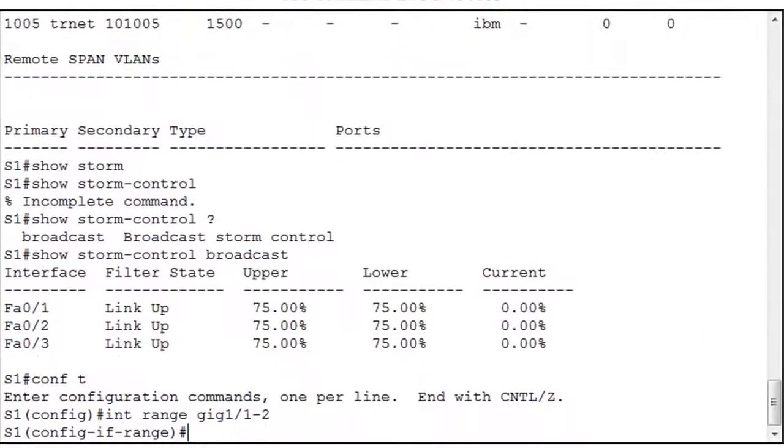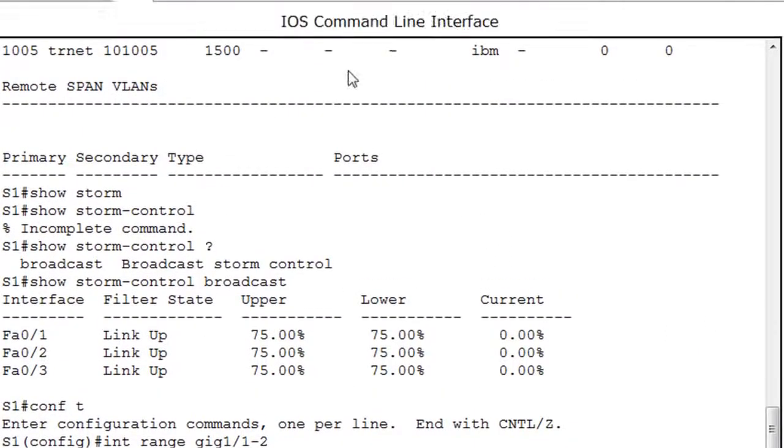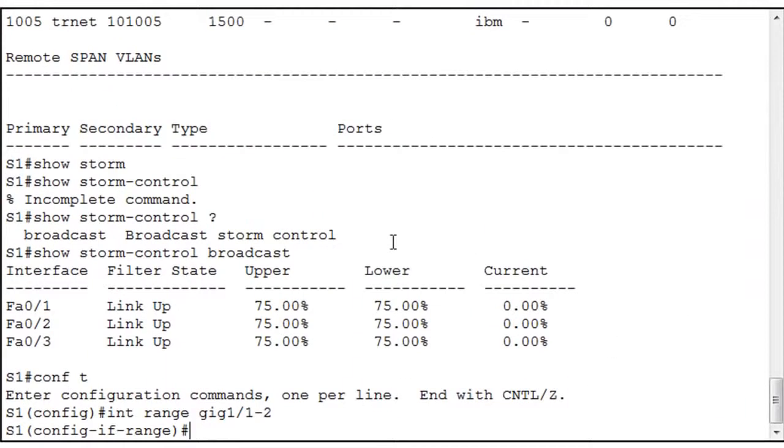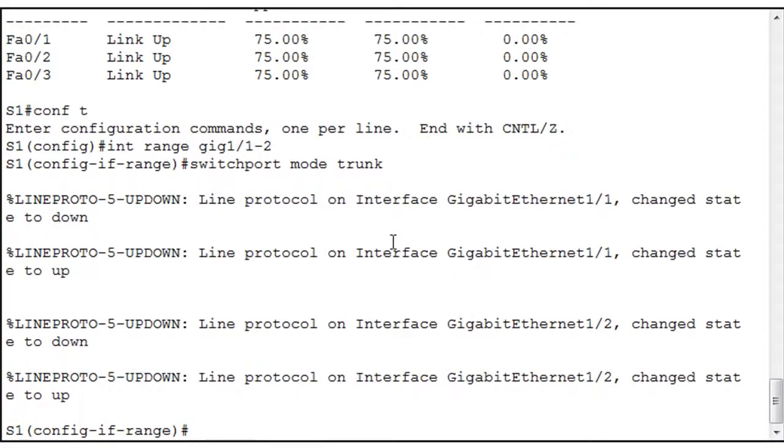And so the first thing we want to do is we can look at our instructions. We want to manually configure all trunk ports, right? And we do not want to use default VLAN 1, right? So let's do that. So we'll say switchport mode trunk, right? So that turns them into trunk manually, right?